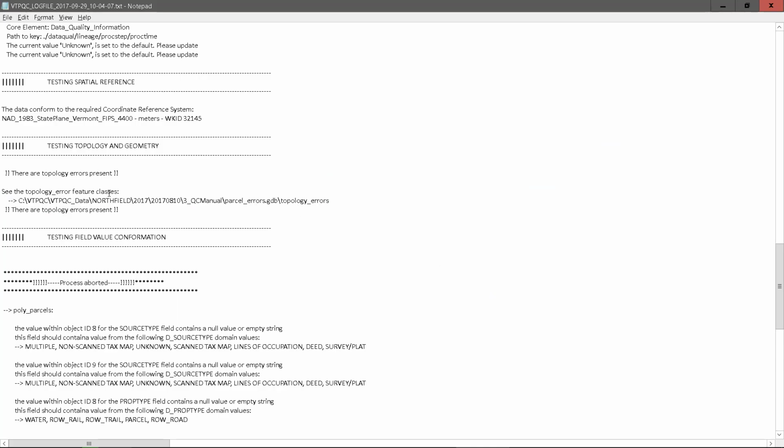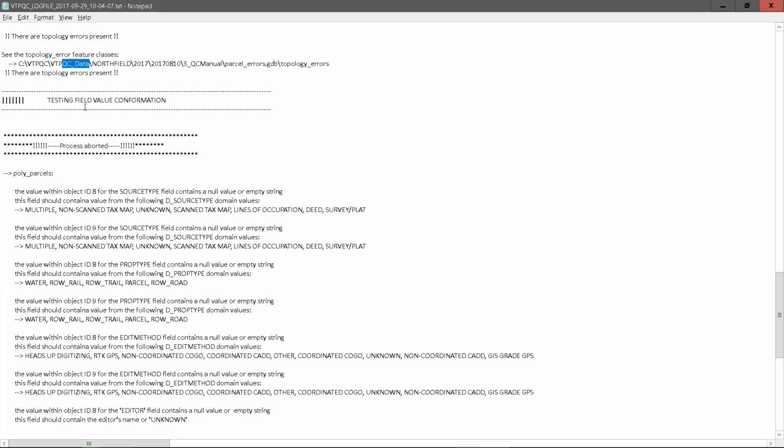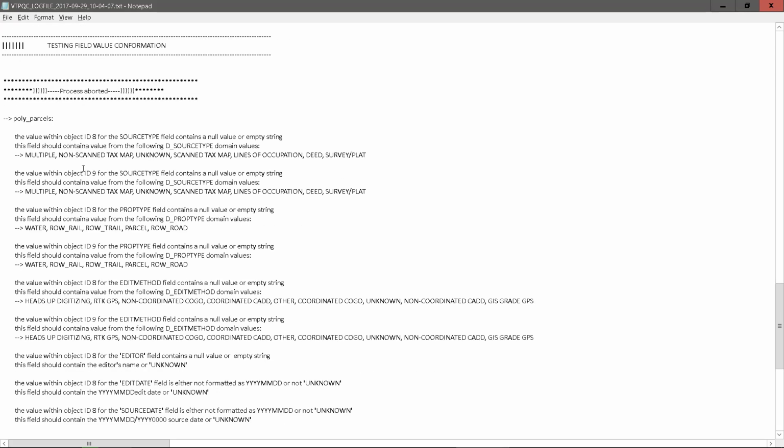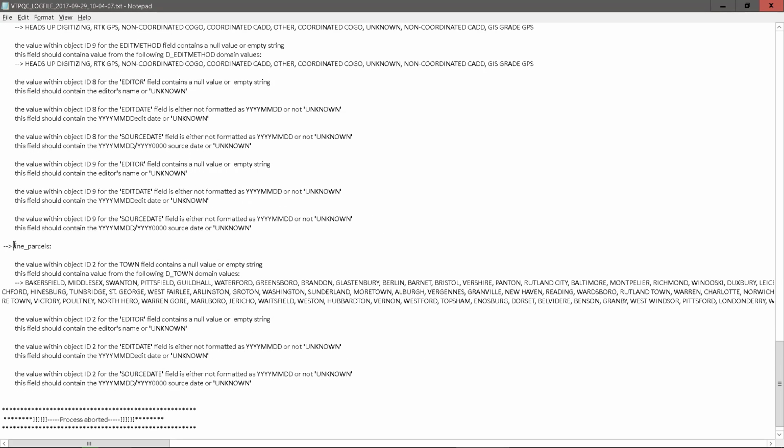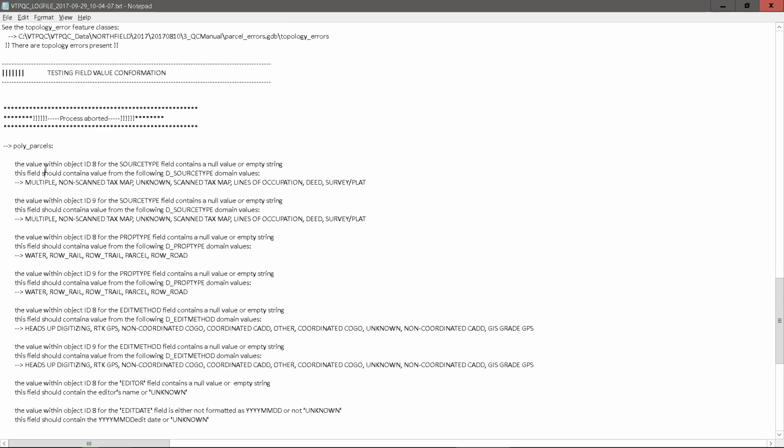Back to the log file. I know they're fixed, even though I'm getting that one error. It's just that one error, and that's fine. Field value information. This is what kicked off the abort on the tool, because having these attributes correct is a showstopper. It will give you each feature class and then all of the problems associated with that.